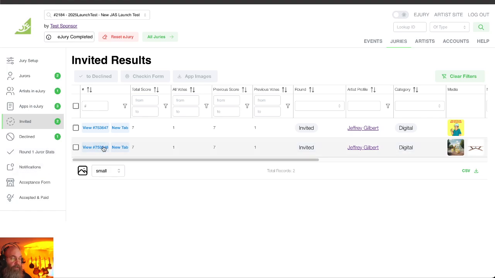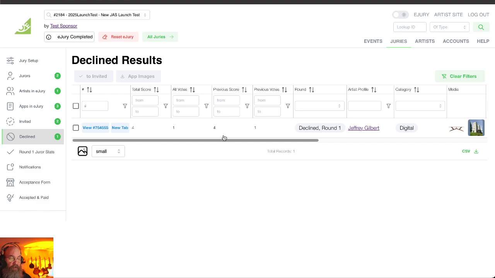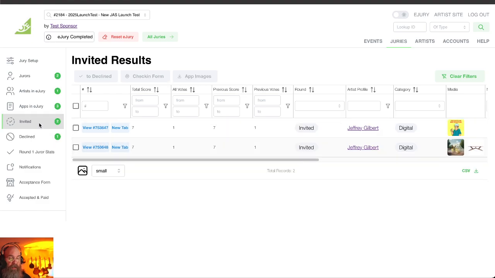Everyone loves instant gratification for things that they work hard on. And then we can go back to declined, and we can see that in declined we have 1 left, we have 2 in invited, and it's just that easy.